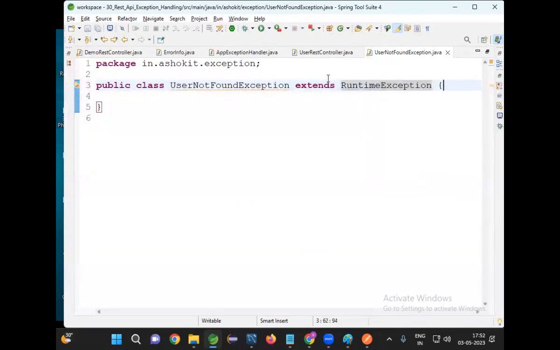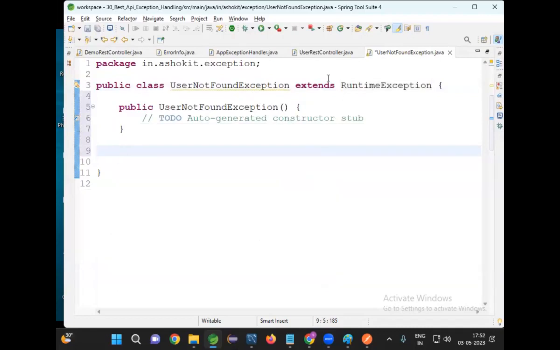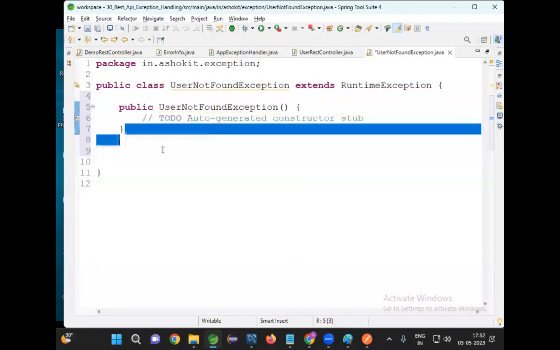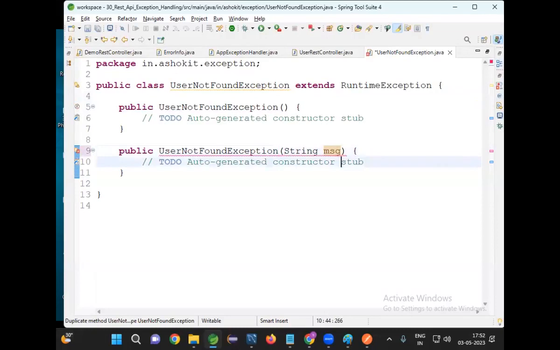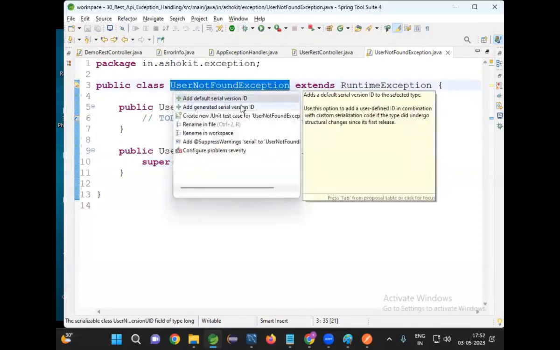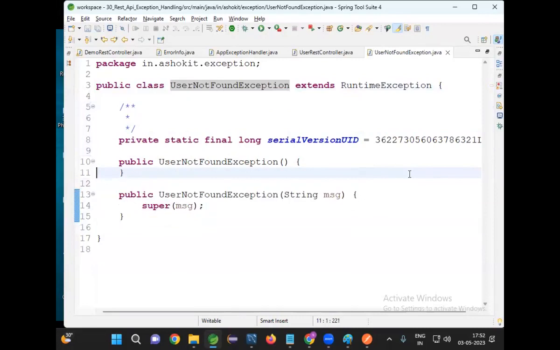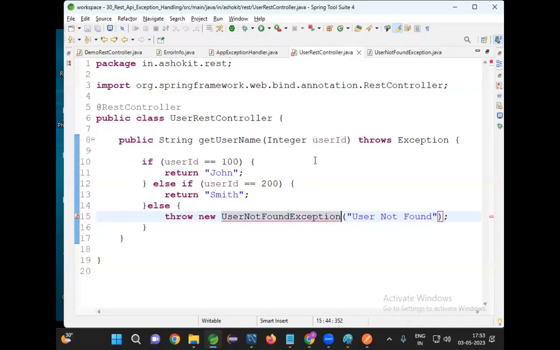This class is going to extend properties from RuntimeException. One constructor, then let me go for another constructor. What have I done, guys? What is this class? Is it a normal Java class or an exception class? Exception class. I'm creating one user defined exception. What is this class name? UserNotFoundException. In my application, I want to throw this user defined exception.